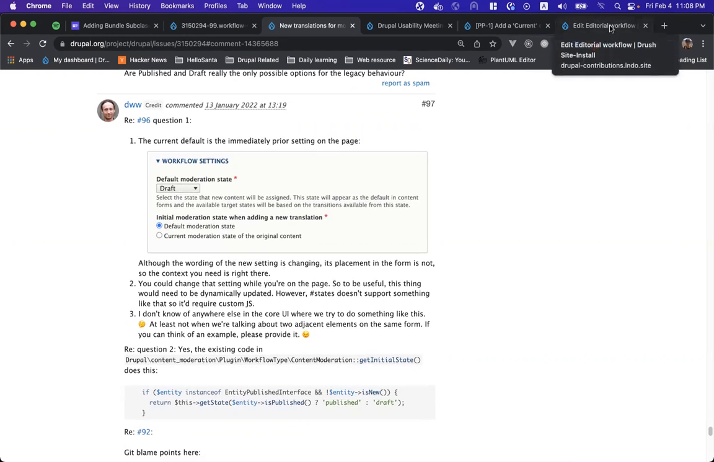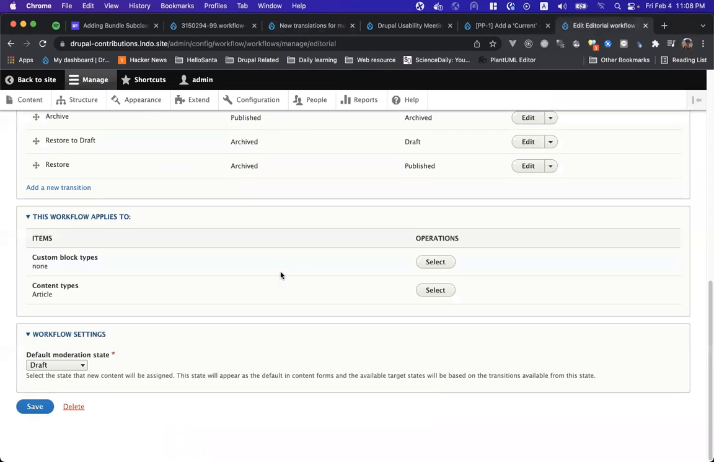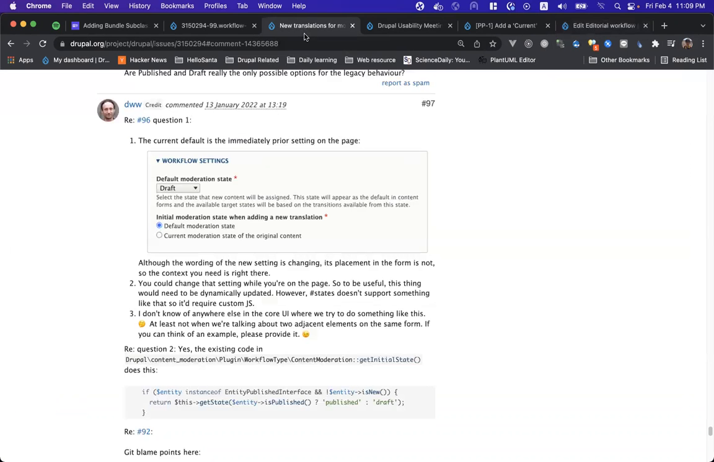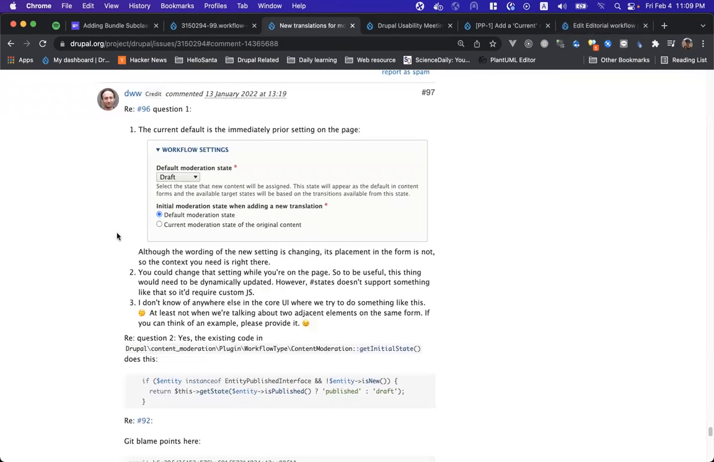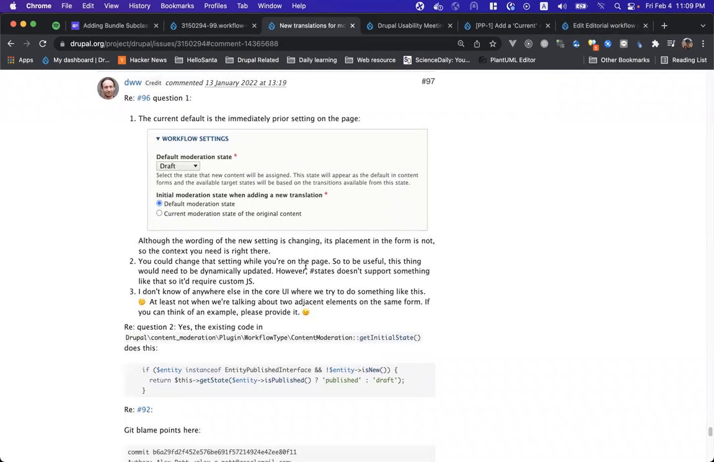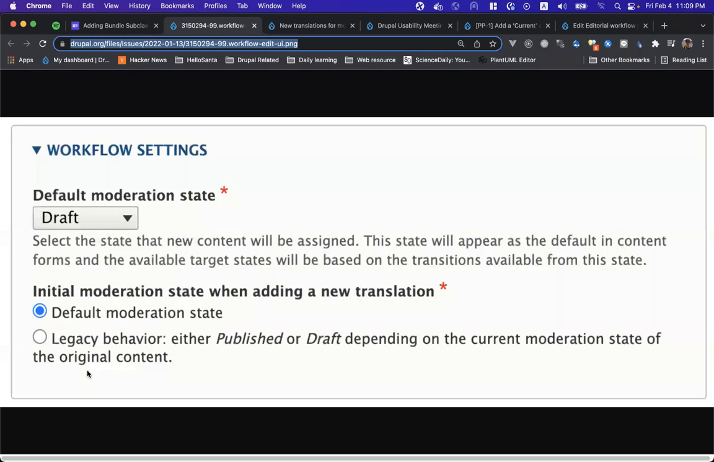And here I have a working example. This is the default form of the workflow settings. And once the patch has been applied, then we will be able to see this form under there. And now what Derek needs is for us to discuss what wordings would be better for users to understand the second button, which is this one, the legacy behavior.